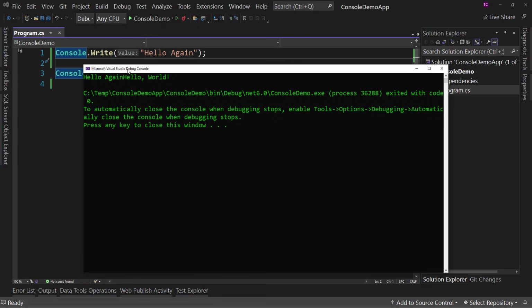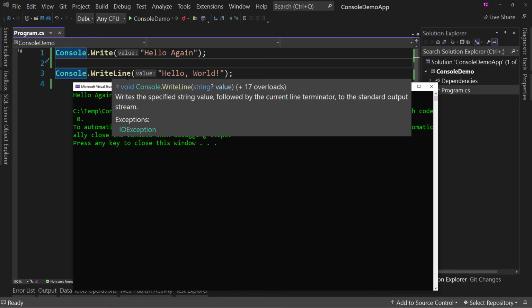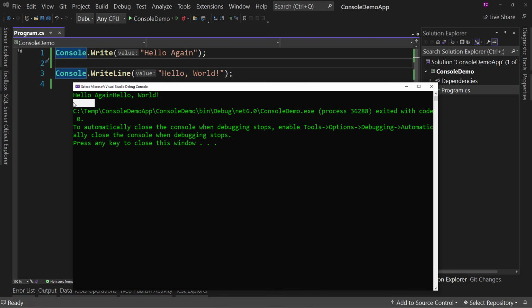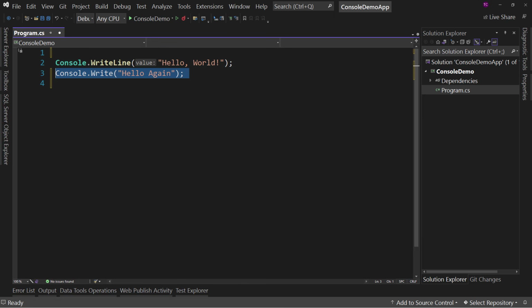That's because hello again is a console write. It wrote the text out, but then the cursor stops right at the end of again, and then it goes to the next line of code, and that's where you get write line. It's different because it puts that carriage return to take it to the next line afterwards. So typically we use the console write line because we get that carriage return. But there are sometimes when we use the console write.